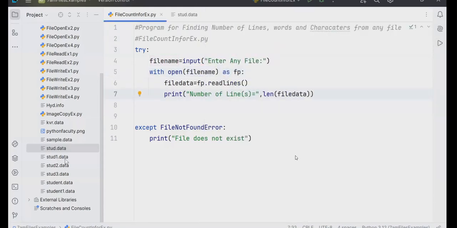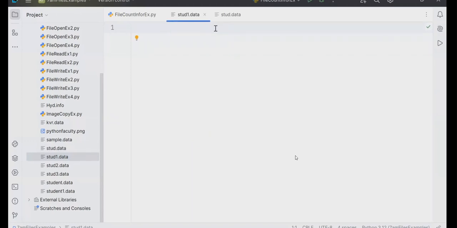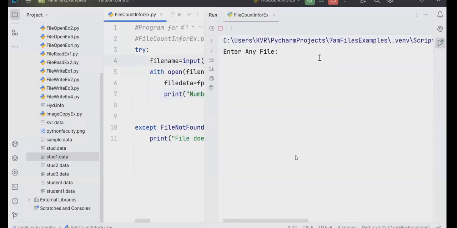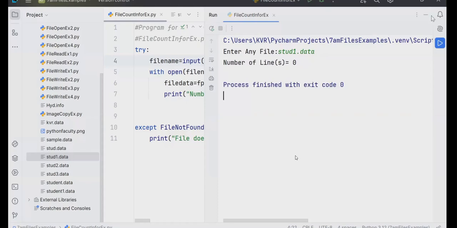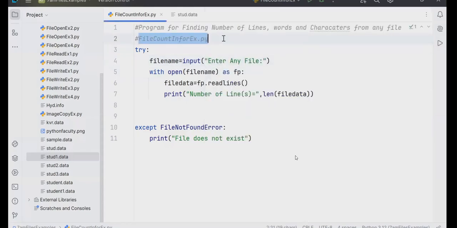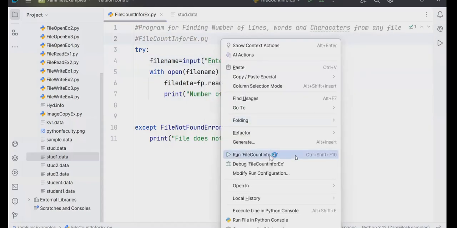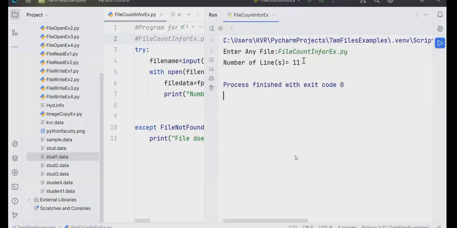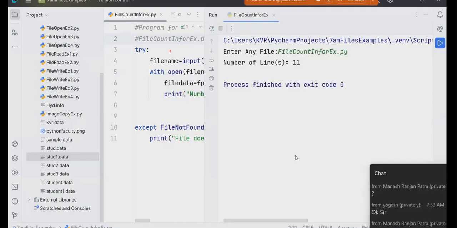Suppose I go to stud1. stud1.data does not contain any file, does not contain any data. Try to run that. Come on, stud1.data. Number of lines is equal to what? 0. No data present over there. Now you try to run the same program, what you are counting. You say this number of files. How many lines are there? 11 lines are there. 11 lines of things are available.